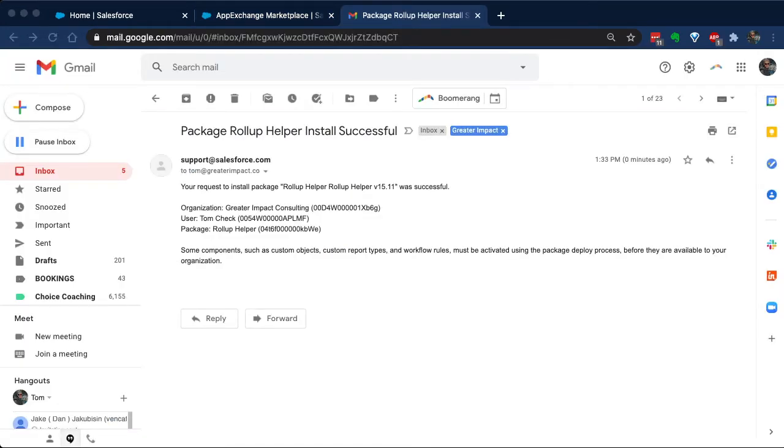So once your app finishes installing in the background, you'll be sent an email that looks a lot like this. It tells you the package that you installed. It'll tell you whether or not it was successful. It'll tell you the organization that it's installed into, who did the installation, what the package name is. So that's all there is to that.